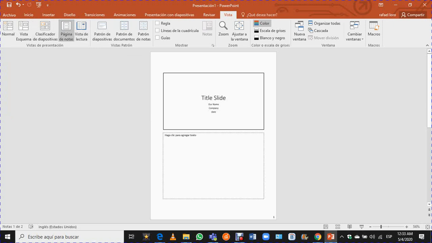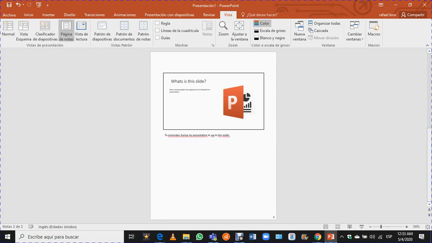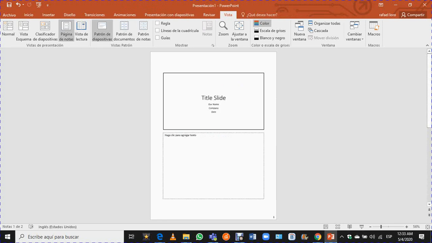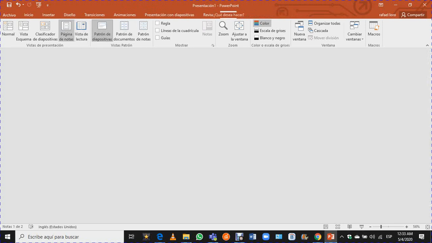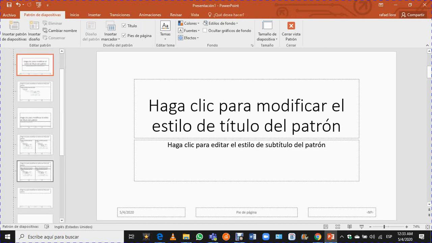Let's say I had several slides. In this one I didn't make any notes, but if I wanted I could. Then I can see the next slide where I did write a note. And then there is the patrón de diapositivas, the different types of slides that we may have.